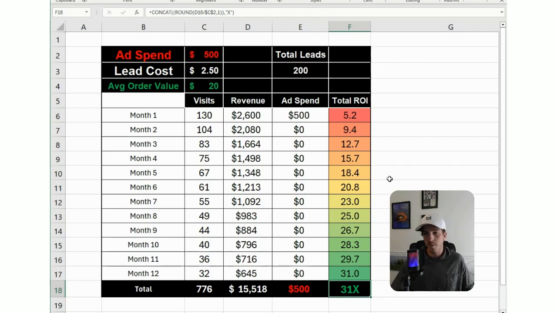So 31x is not a bad ROI at all for restaurants, even though we normally are working with pretty tight margins. 31x is still pretty good. But now let's get into how we're going to improve this ROI.